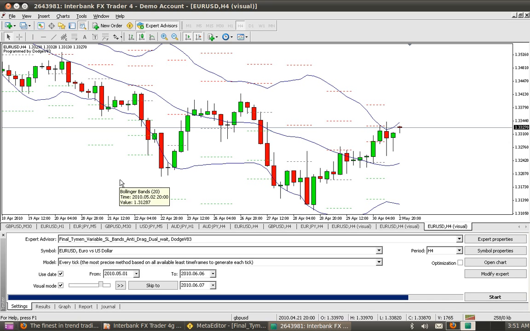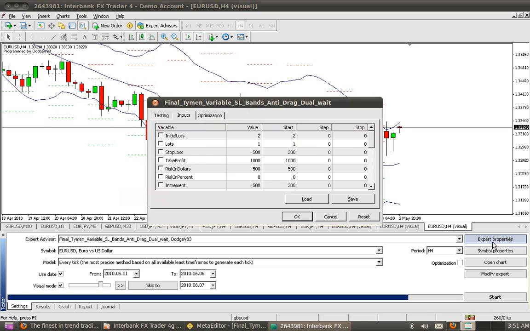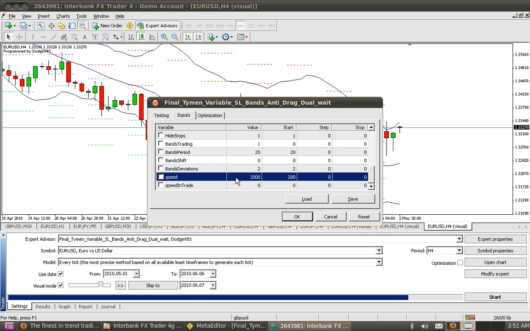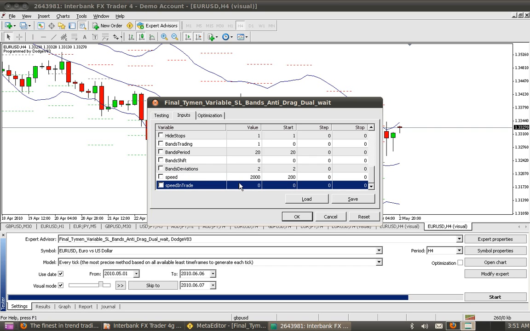Okay, just made a new version of the EA with 2 new additions based on feedback and some things I've observed while trading. The first thing I've changed is I've created a new option for speed in trade. So this speed value will only be used when you're not in a trade. This is the speed value that's used in a trade.